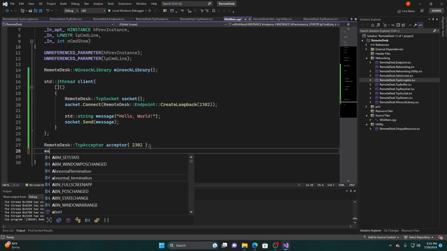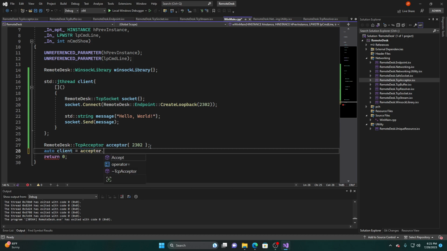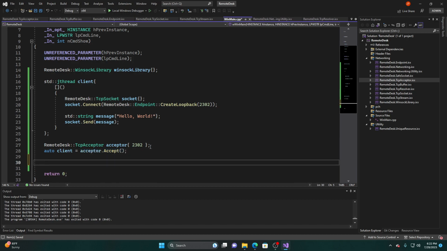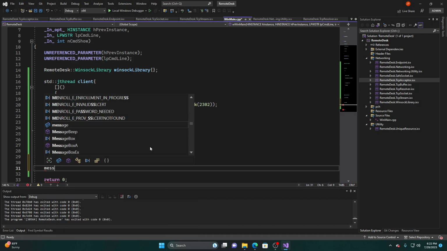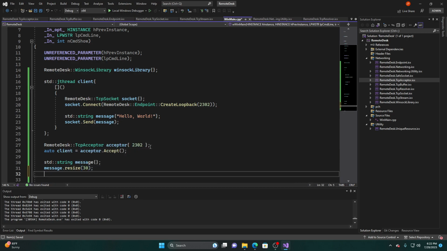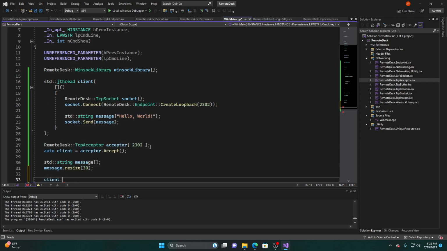So now that we have an acceptor, we can do auto client equals acceptor dot accept. So now we have this, and now we can do a string message dot resize to like 30, something stupid, and then we'll do client dot receive.